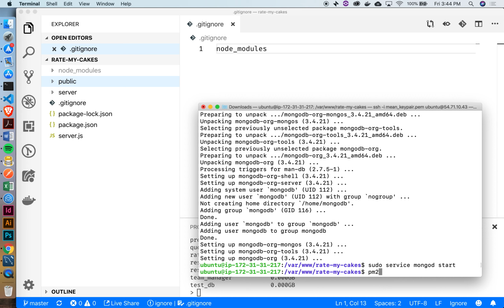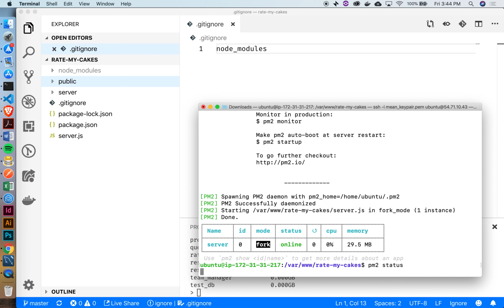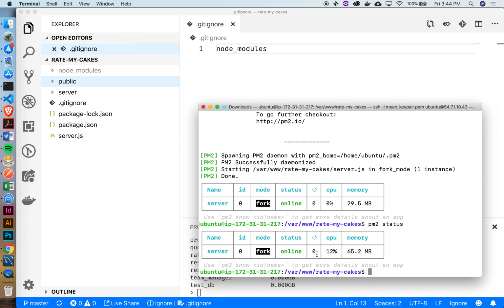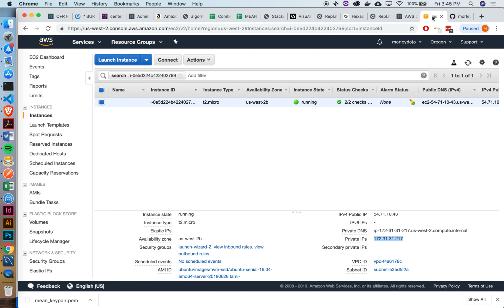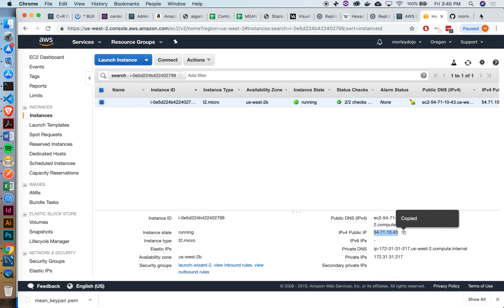Let's try starting our server here. So pm2 start, and then we'll go server.js. Okay, let's check it out again. pm2 status. Okay, so we're online and it's not restarting. There doesn't appear to be any kind of an issue here. So let's just go to our public IP, and I'll grab that again from over here.